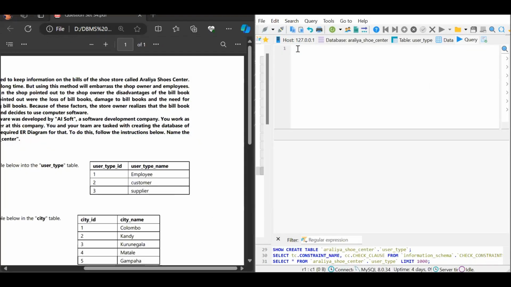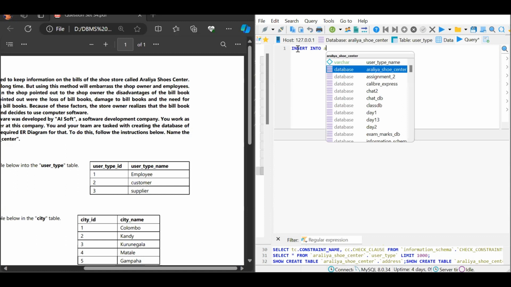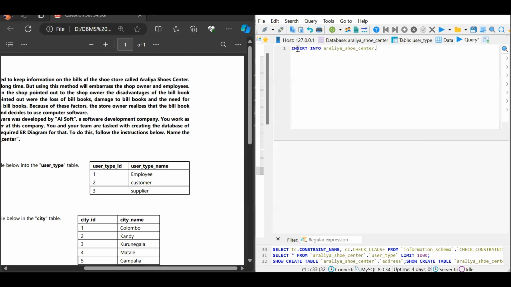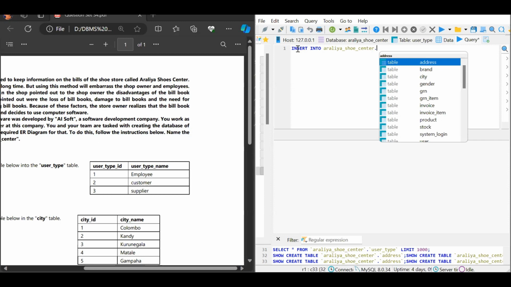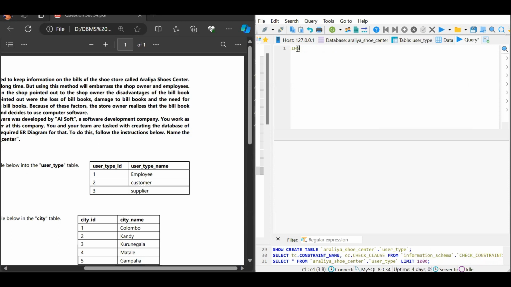So then let's add data to the user type table. Let's type the insert query: insert into, and then the database name as Aradia Shoe Center dot, then select the table as the user type table, and then inside the brackets we have to specify the column names. We are not going to insert data to the user type id column, as we have given auto increment to it, and we are only expecting to enter data to the user type name column.